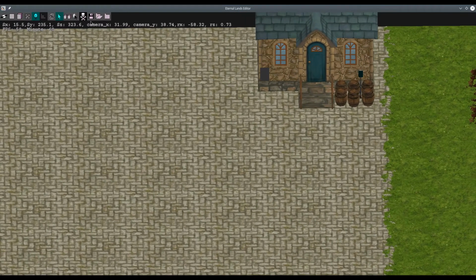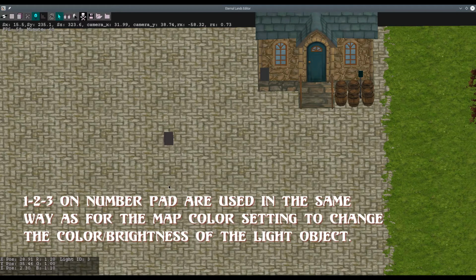And of course, you can delete it with the skull and crossbones button. You can duplicate them using the copy mode. And the colors, as I said, the default is 1-1-1 for RGB. They can actually go up to 5. However, you do not want to go past 3 because it gets a bit too bright and it can have a bad effect on the map.